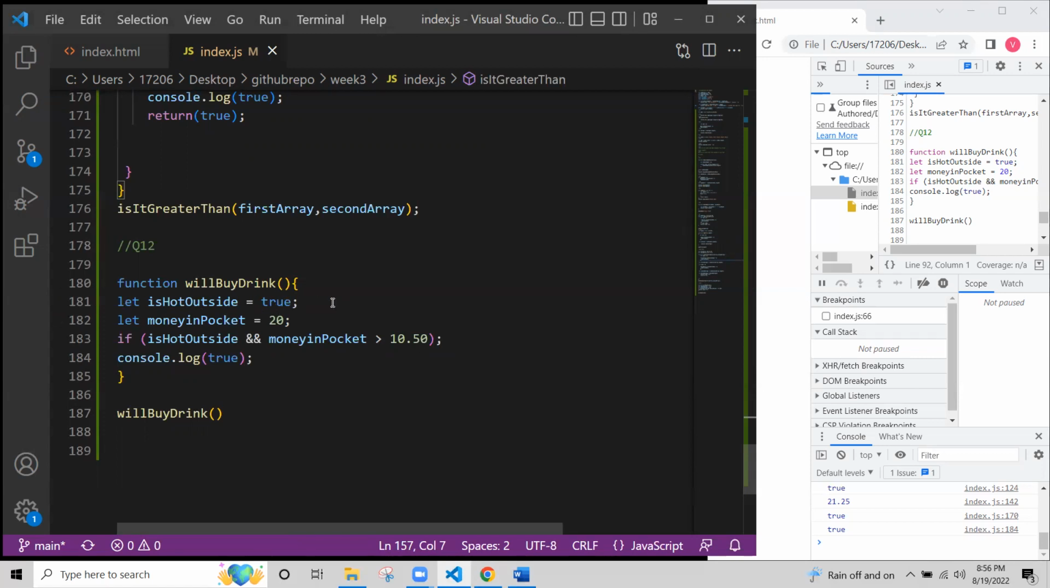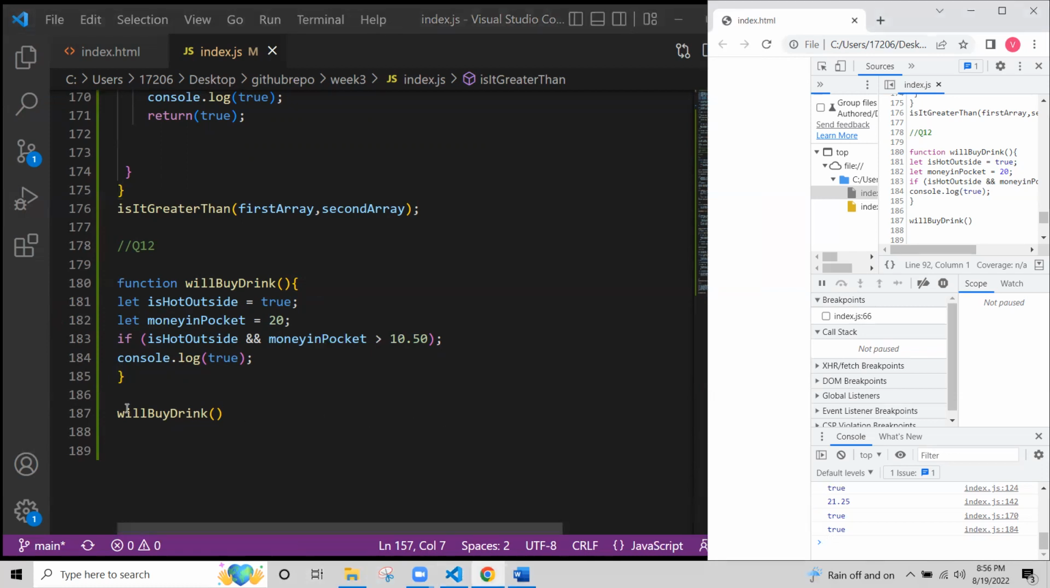The last question was create a function for will buy a drink, using Boolean statements. Let is hot outside equals true. Money in my pocket is $20. Use an if statement if it's hot outside and money in the pocket is greater than the cost of the drink, which is $10.50, a little overpriced. So we'll console log true. Call the function and we have true.